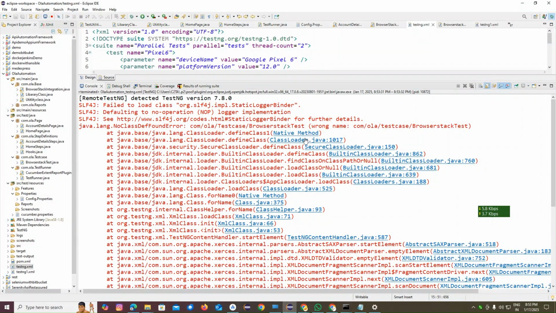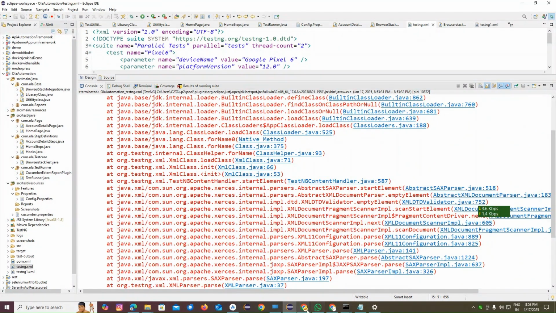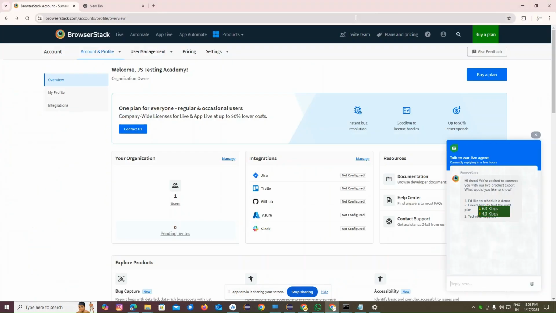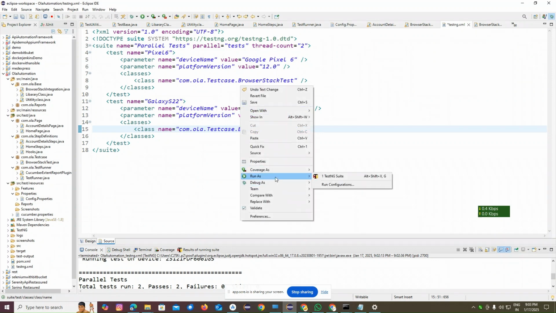No class definition error. So what is the mistake? See here, the T should be in capital case. I'll change it to T. The test case, browser stack, there is a capital letter. I change the class name now. Yes, capital letter. Let me run it.